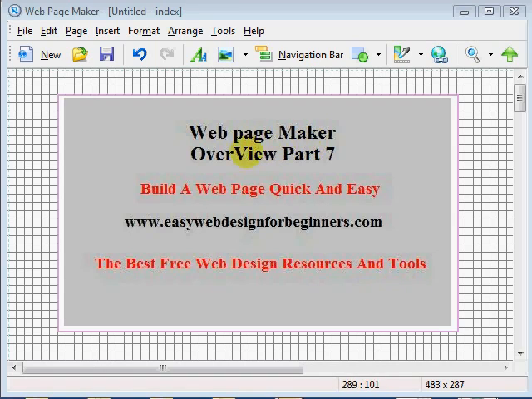And this is Web Page Maker Overview Part 7, Build a Web Page Quick and Easy. Now I just want to give you an idea of how fast and easy you can build your own web page with Web Page Maker.